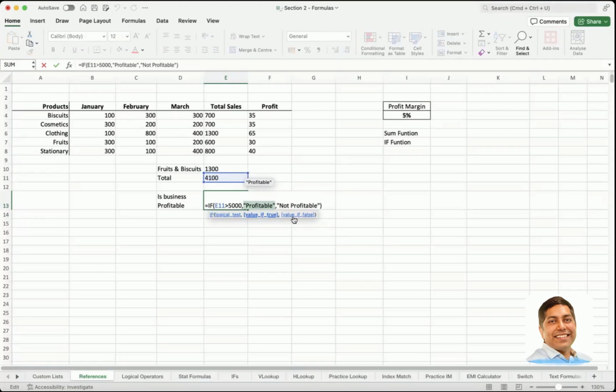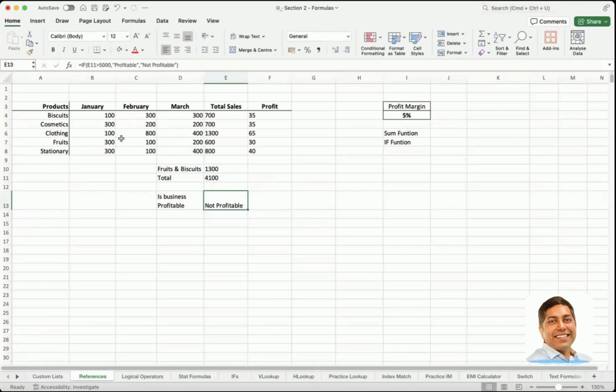So this is how you can use this tooltip to also help you if you don't remember the function properly, right? So now let's say some sale grows. Let's say in February, for some reason, cosmetic sales have increased to 1,000. Still, let's say we're still not profitable. And let's say clothing also increased by another 200. So I'm just going to say some random number, which is 300. And what happened? The total increased to 5,400. But then now is the business profitable? Yes, the business is profitable.